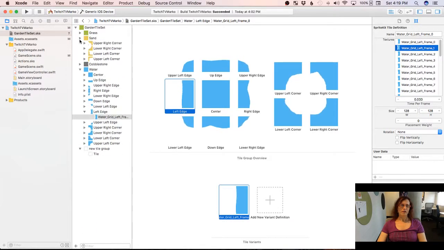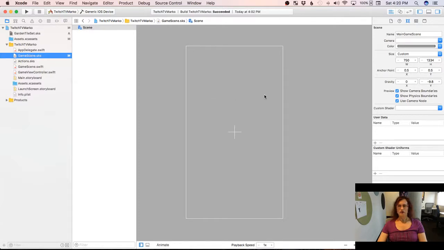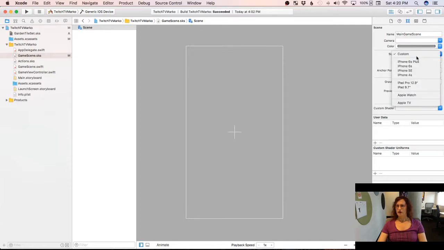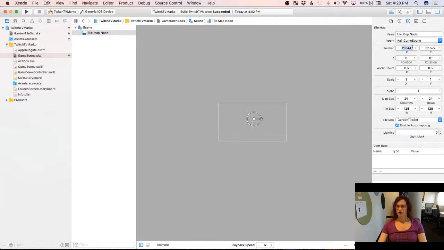It's kind of tedious going through and adding all of those, so I'm just going to use the tile set that Apple provides you with. And for my scene here, I'm going to make it the size of an iPhone 6 Plus, and it's going to be landscape. And I'm going to add in a tile map like this into here. I'm going to put it at 0, 0.